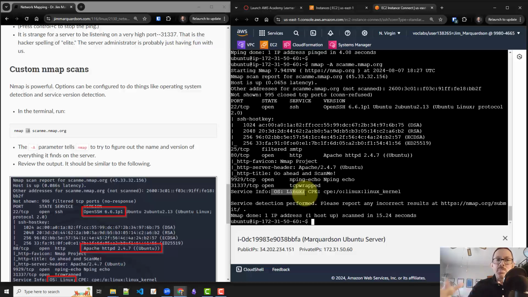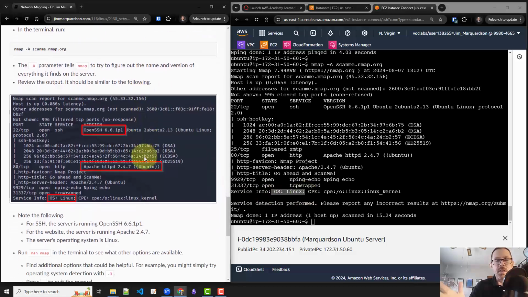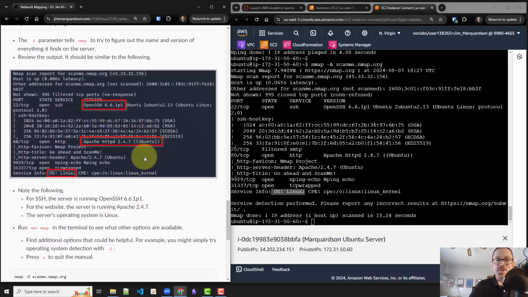So this scan is a little bit more intense, takes longer to run, and it creates a little bit more network traffic, so it's a little bit more intrusive. So we do want to be careful. That's why we're doing it with permission.